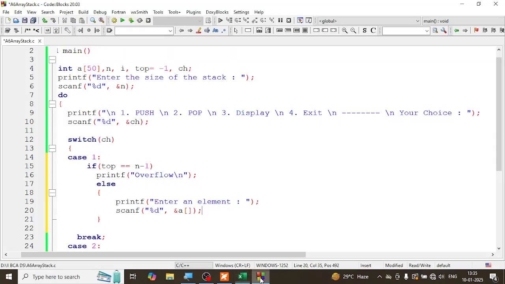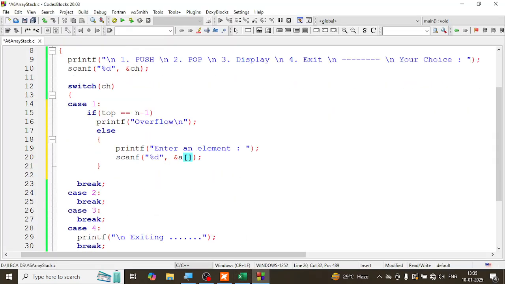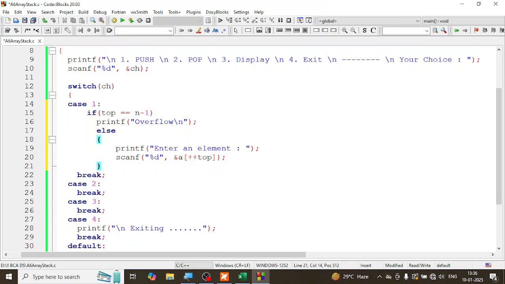So how do we write that thing? First increment. So what is the meaning? You know, post-increment and pre-increment. So pre-increment means first increment, then use the value of top. What is this one? top plus plus. If you write this, first use the value of top, then increment. So this is post. I don't want post, I want pre. So pre means first increment, then use. So hope you get the idea. So you are first incrementing and then putting the value. So this is done with that. So you are able to enter the element into the array.